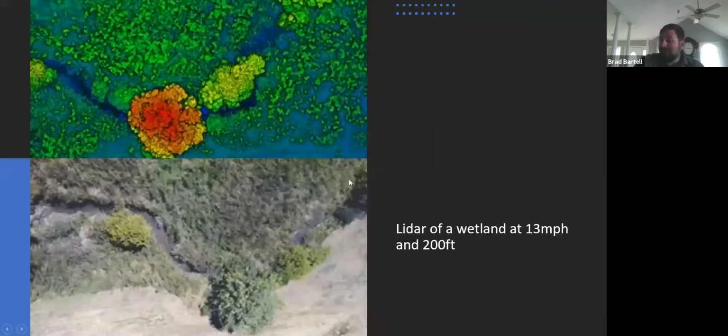So when I was talking about the LiDARs of a wetland, they are at 13 miles an hour at 200 feet in the air. So if you can see what that's grabbed up there, the bottom image is basically that bush or tree, and then it has a ravine going through. That's at 13 miles an hour. So they're pretty much flying over it pretty fast.